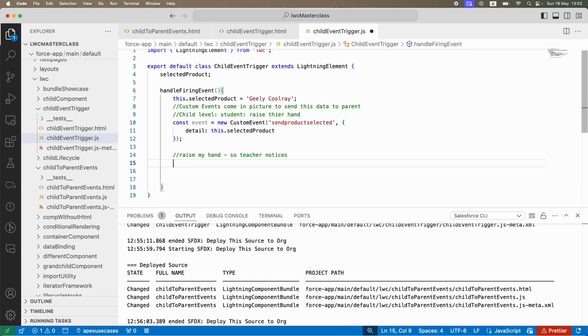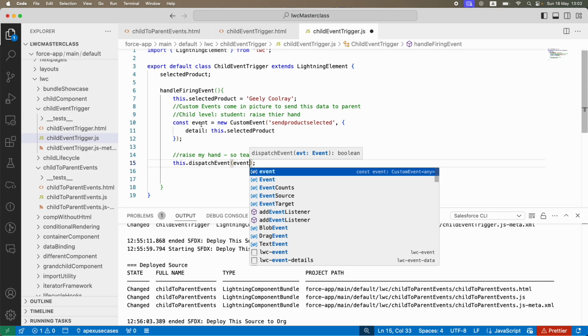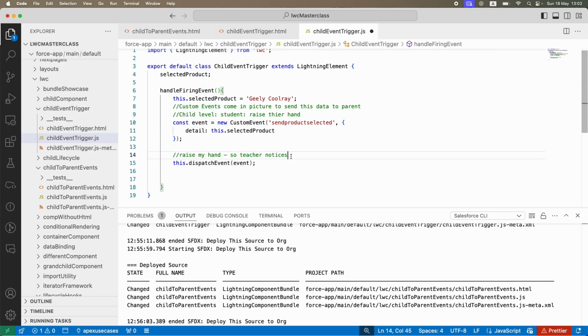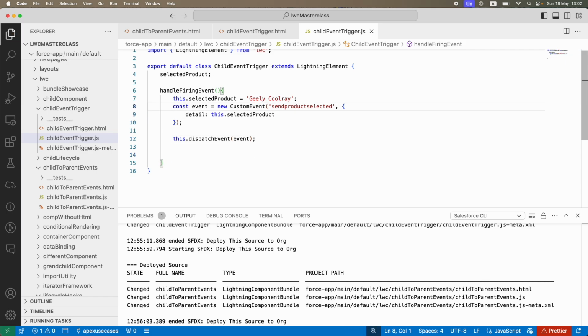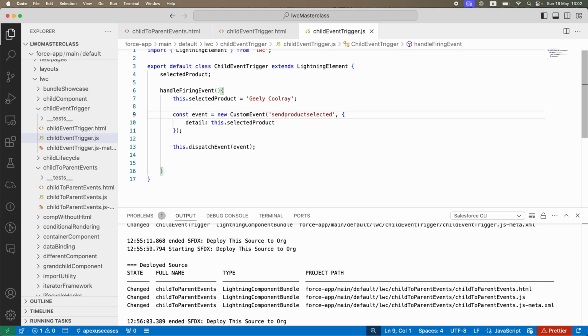Correct? So I have to dispatch my event. That I am raising my hand. So dispatch my event. Now what event do you want to dispatch? This particular event that you declared here. And that is basically you raising your hand. And that is it. That is all you need to actually trigger an event from a child level so that the parent can listen to it. 90% of the work is done from the child level.